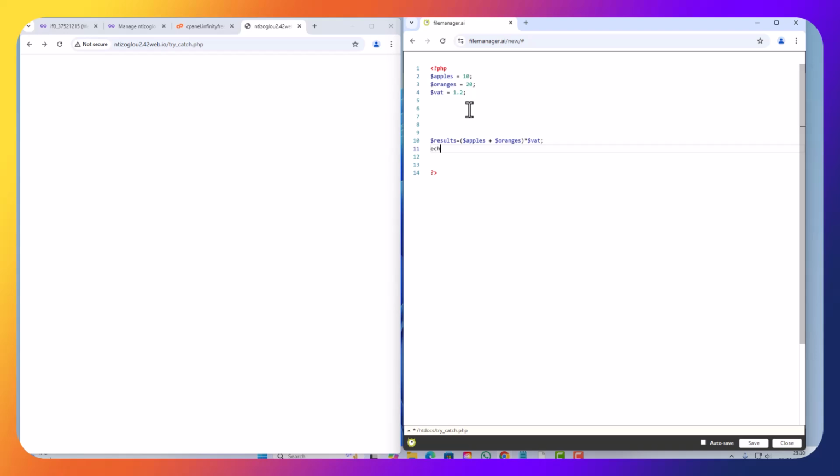And then let's echo some string, so we're going to say the total including VAT is, and I can put the pound sign. Now if you are in Europe, you can put the euro sign, and if you are in America, you can put the dollar sign, or whatever currency you use, you can put the appropriate currency. Then I'm going to put a dot here, and call the variable. So the variable is result, semicolon to end my statement.